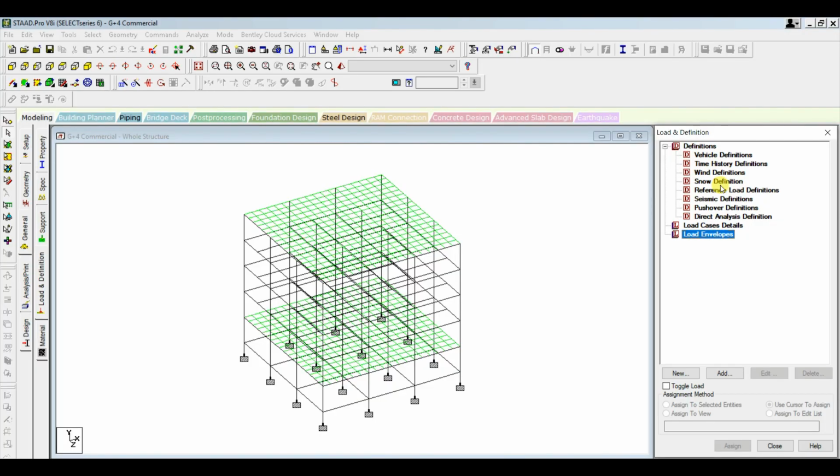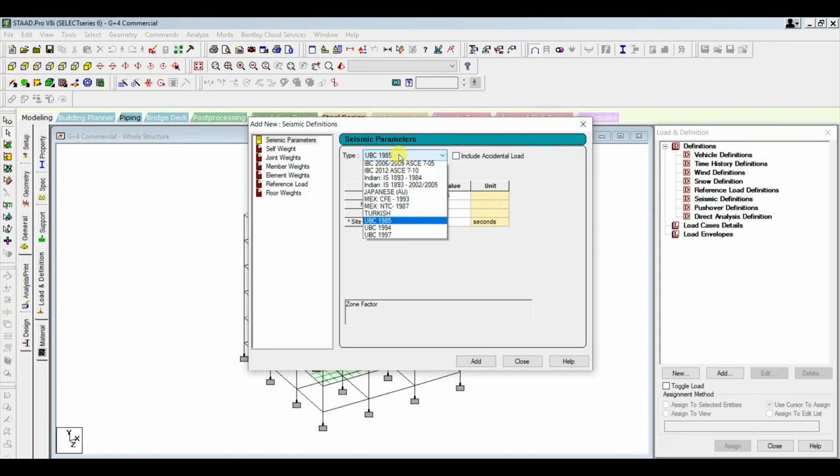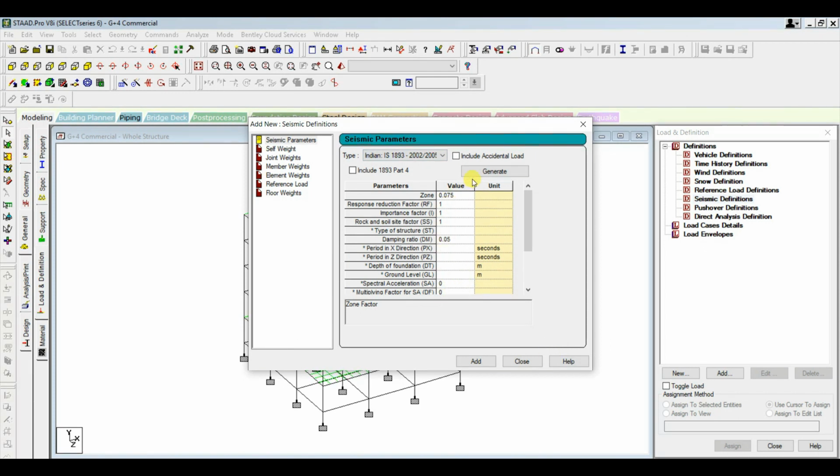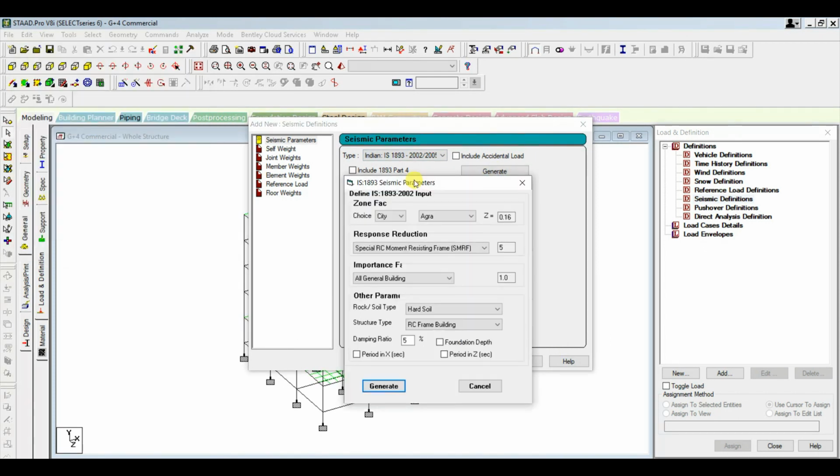First, we have to define the seismic definitions. Give add. So here you need to select the Indian code IS 1893 2002. You can even enter the values, or else you can give generate. So this window will appear. Here you have to select the zone. This is zone 2. For that the value is 0.1.